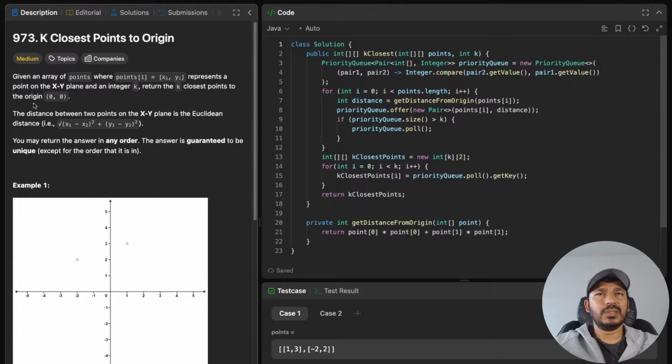K closest points to the origin. Okay. So I have initialized the priority queue and I'm comparing here a pair of integer array and integer. Why have I taken a pair of integer array and integer here? So the integer array is basically the point, and then the integer would be the distance.